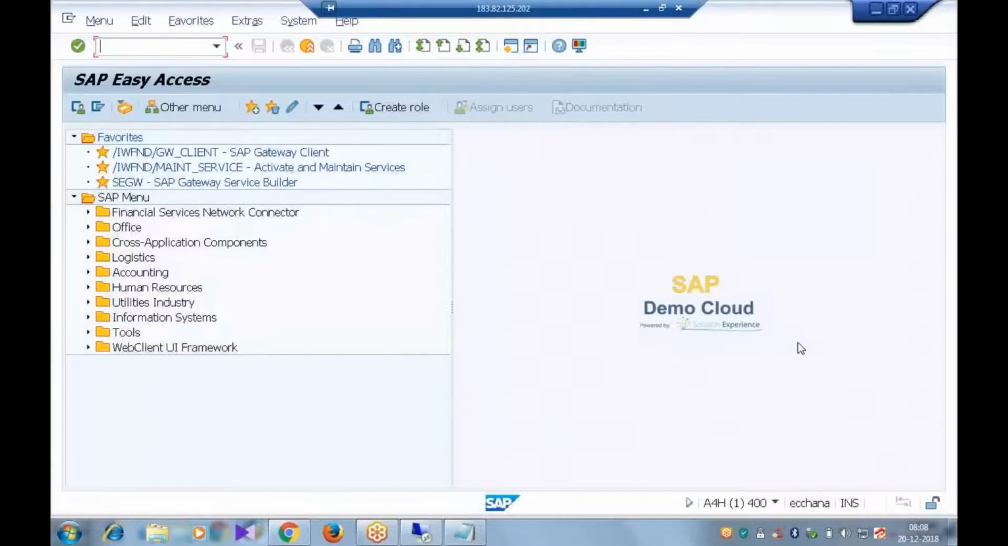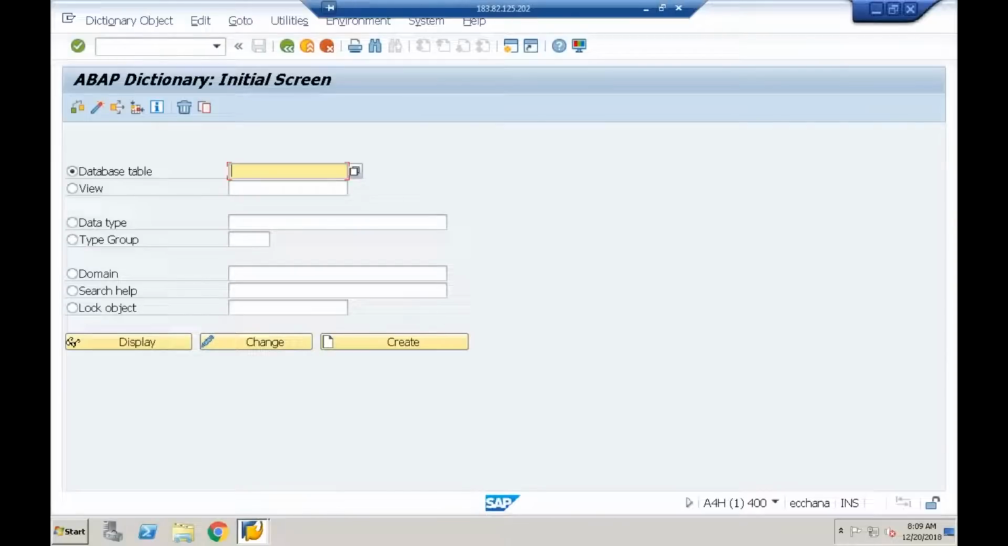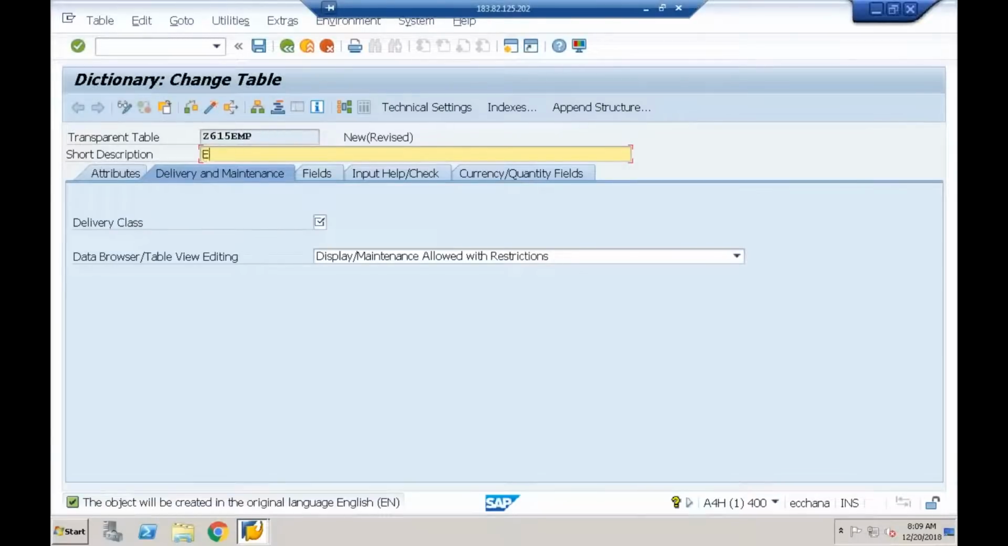So just for simplicity, let me create my own table. I'll quickly create one table. Let me give the table name as Z615 EMP. Based on this table, I'll try to create the function import.